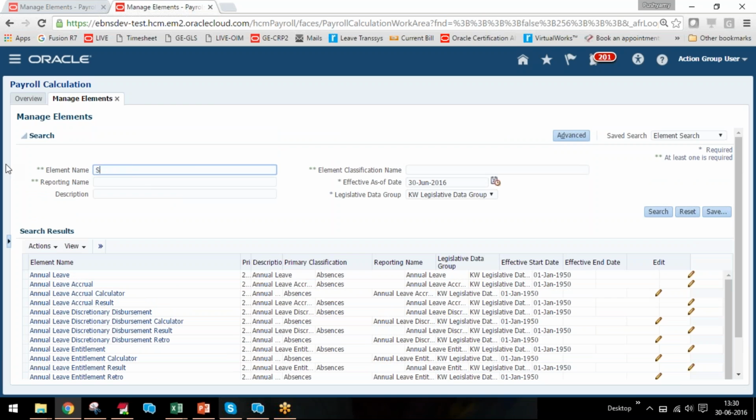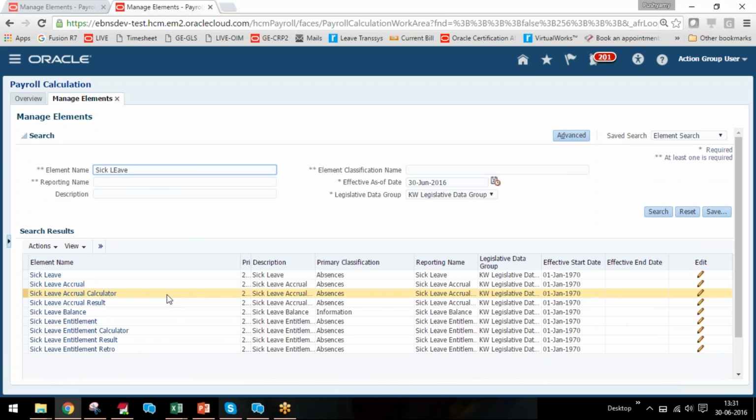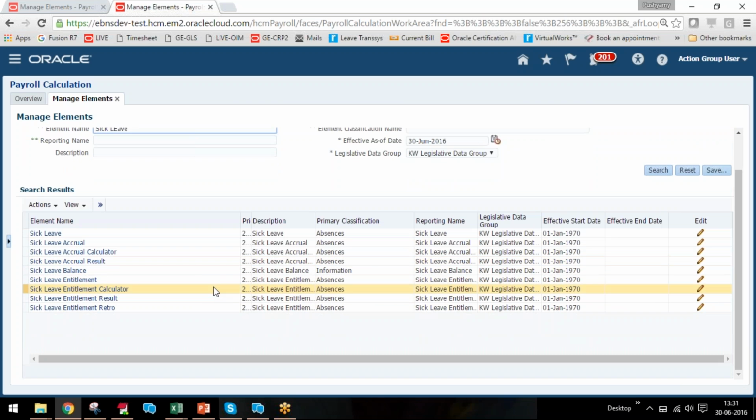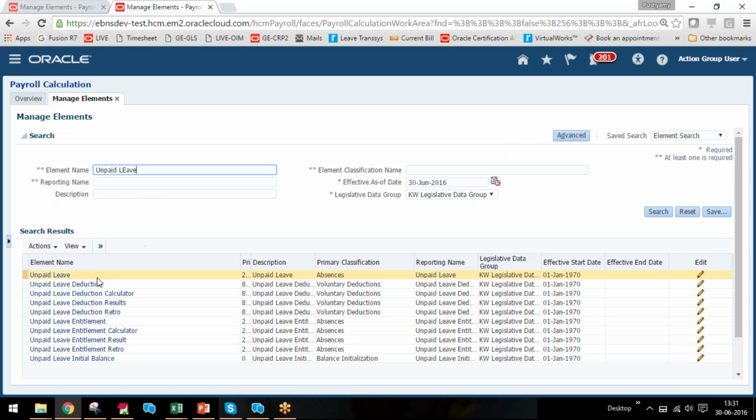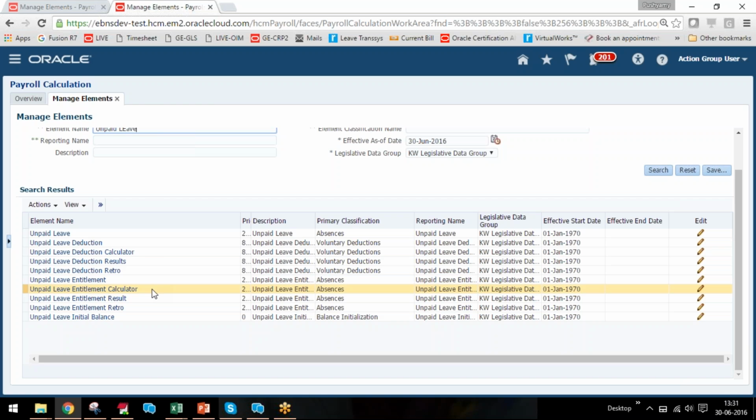Let's take sick leave. For sick leave the number of elements will be a little less, because there is no option of discretionary disbursement, final disbursement, or liability calculation. So it creates only the accrual and the entitlement element. Similarly, the same thing is for unpaid leave. It creates the unpaid leave entitlement.